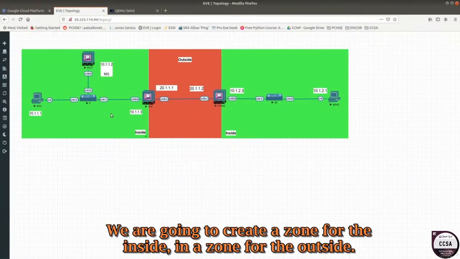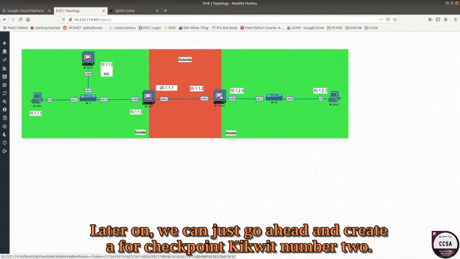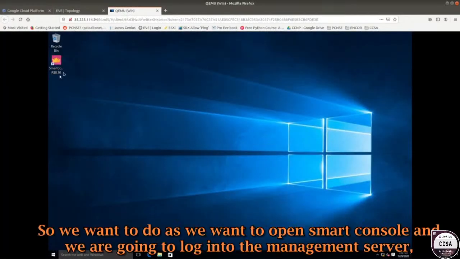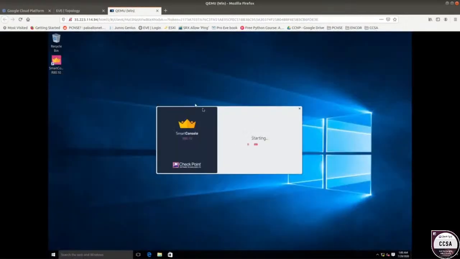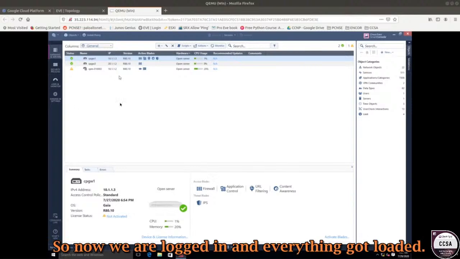We are going to create a zone for the inside and a zone for the outside. And this one is only going to go for this Checkpoint gateway. Later on, we can go ahead and create it for Checkpoint gateway number 2. So we are just going to do it for gateway number 1. What we want to do is open SmartConsole, and we are going to log into the management server at 10.1.1.2. So I'll go ahead and enter the password to log in to 10.1.1.2.